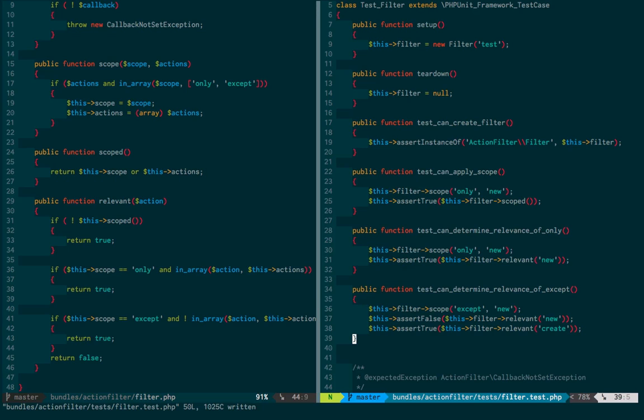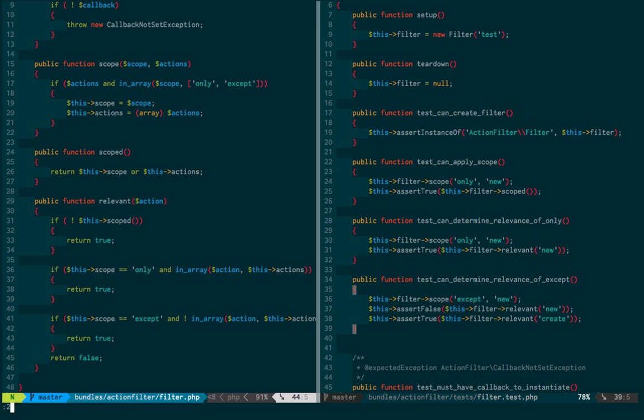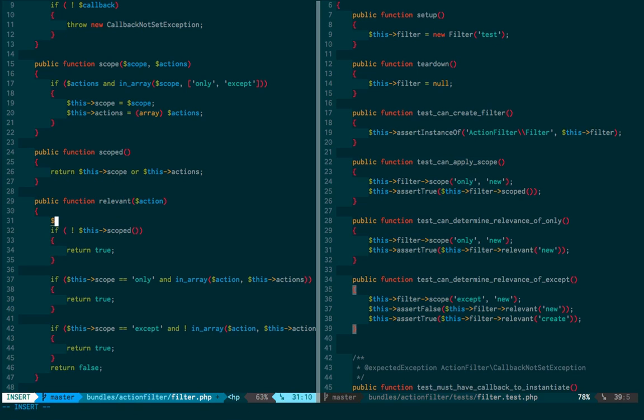At this point, we probably want to enter the third part of the cycle, which is red, green, refactor. So we want to refactor this code a little bit. And the reason I want to do that is I currently have 4 exit points in the relevant method, and I'd like to clean that up. So let's pop back over to our relevant method, and let's start off by creating a relevant variable. We're going to assign it to true, and we're going to return this variable at the bottom of the method.